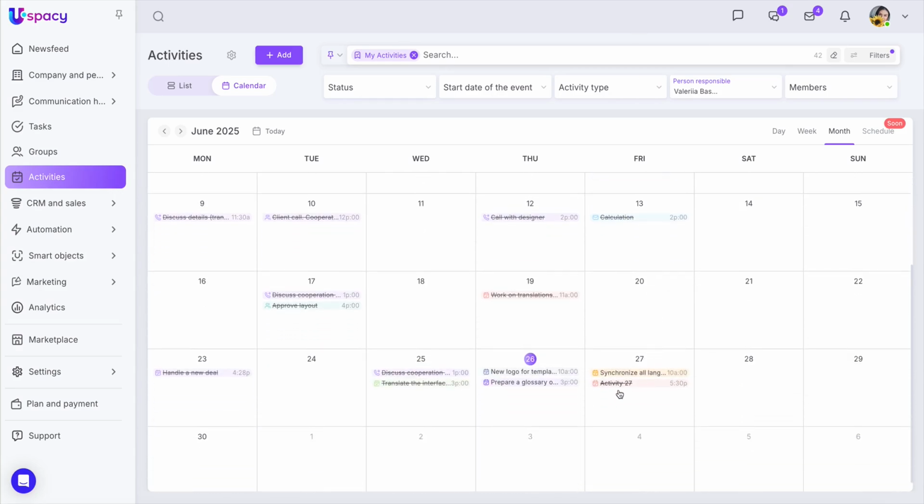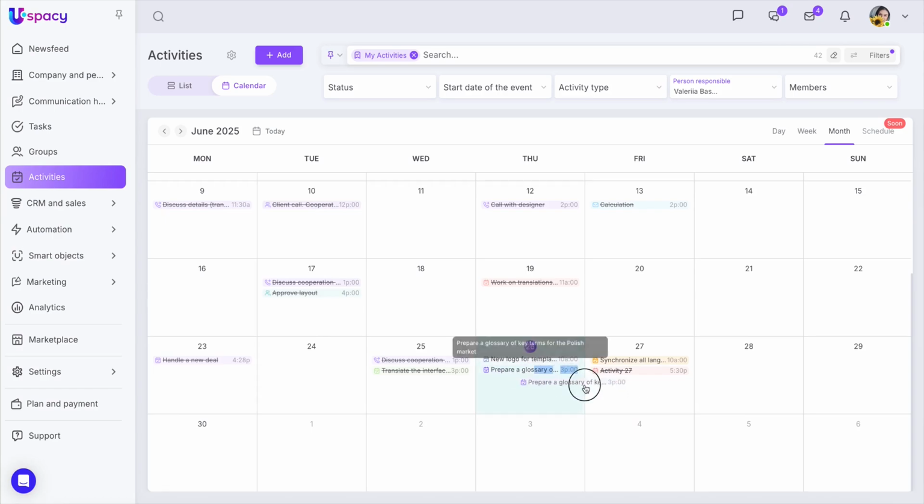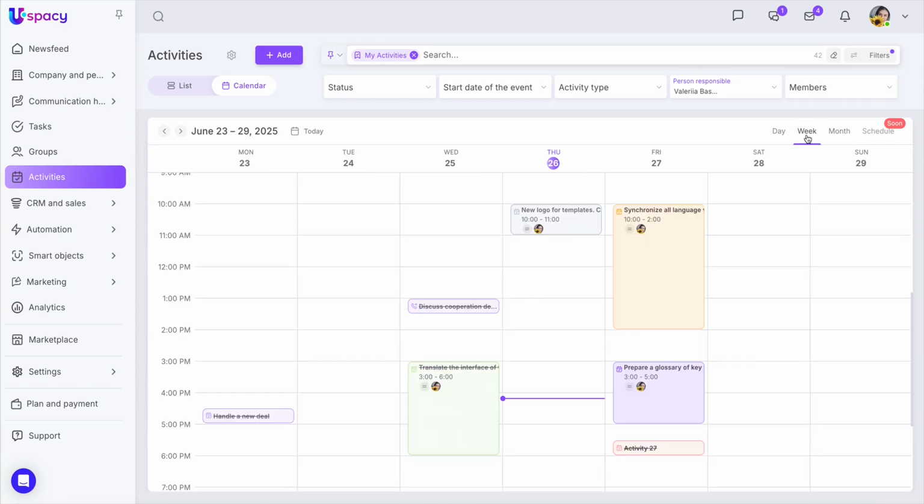In calendar mode, it's possible to change the time frame of a scheduled activity without switching to edit mode. For example, you can simply drag and drop it. This is available in every view mode, and the activity time will remain the same.